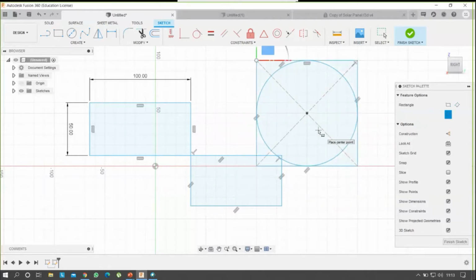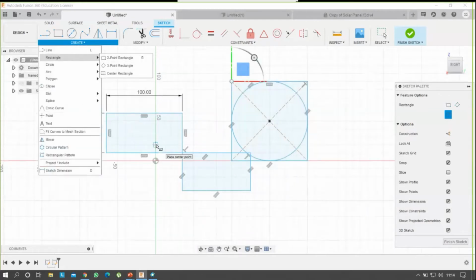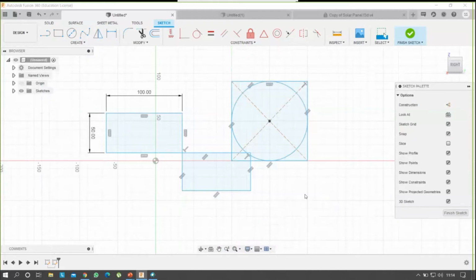This is 100 by 100 mm, a 100 by 100 square box or a rectangle, you can say. You can create a rectangle or a square from the same commands. Okay, so that's it. That's for the rectangle command.